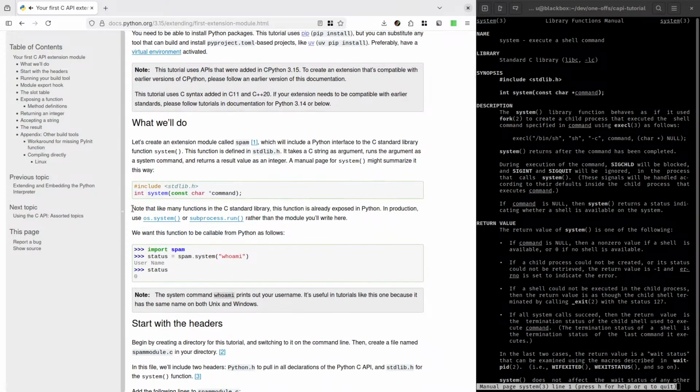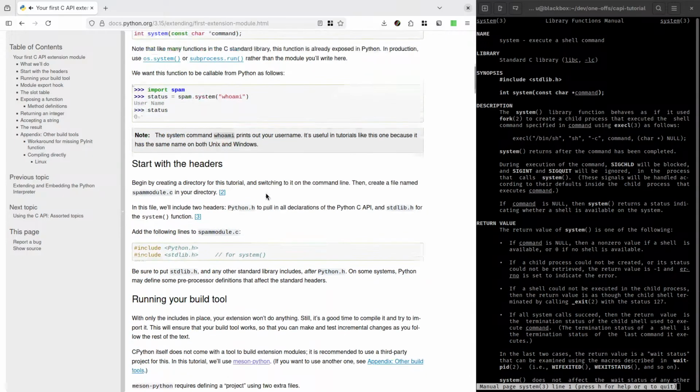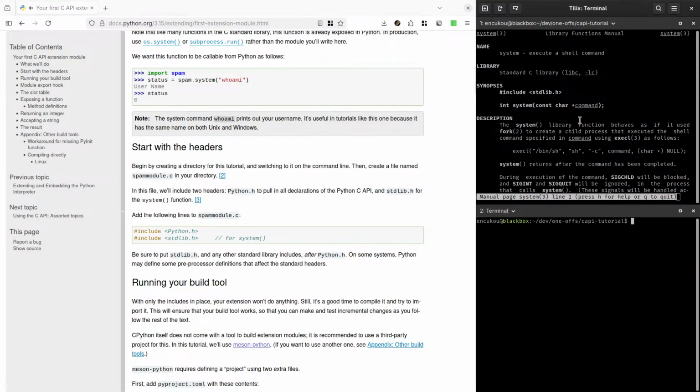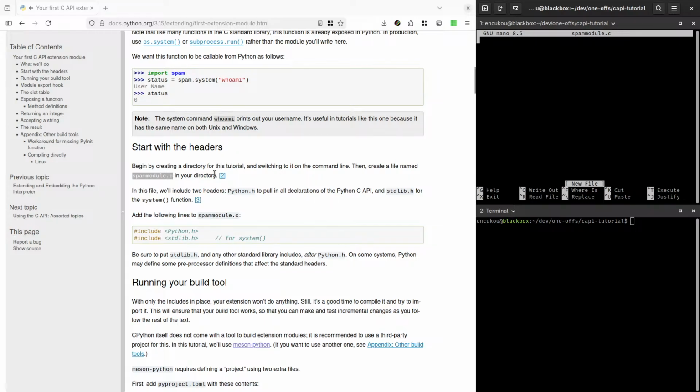Well, I copied that from Fedora, so that should work. This function is already exposed in Python, so you shouldn't really do this for production. It should work like this. And we should start with the headers. So a module called spammodule.c.